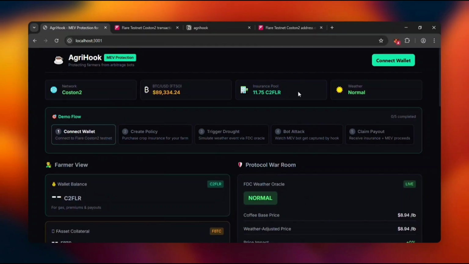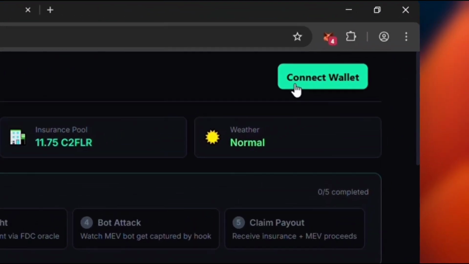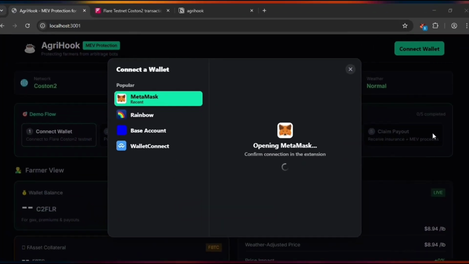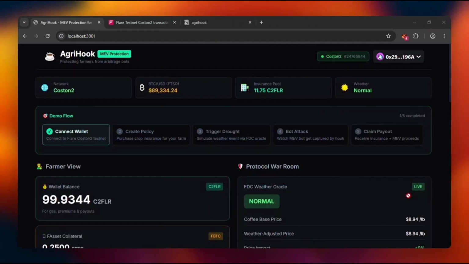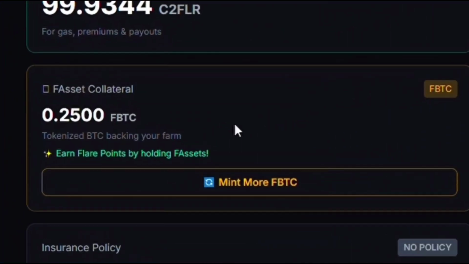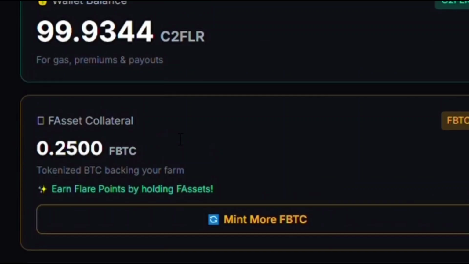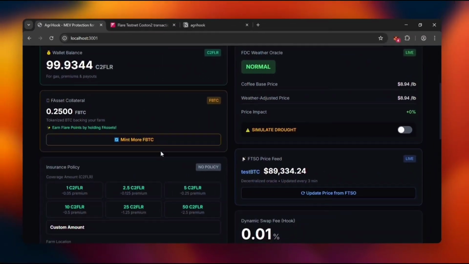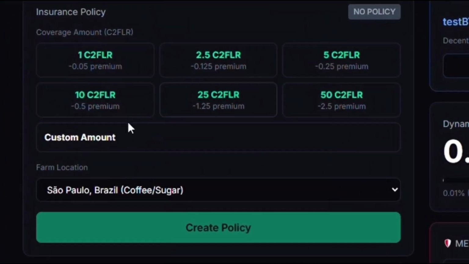Let's start with an example of Brazil's farmer João. We use FAssets to let farmers bring Bitcoin into the EVM as trustless FBTC. They can use FBTC as clean collateral for their crop insurance. But for the demo, I will be using C2FLR for simplicity. You can see the FTSO price here, which updates every 3 minutes.